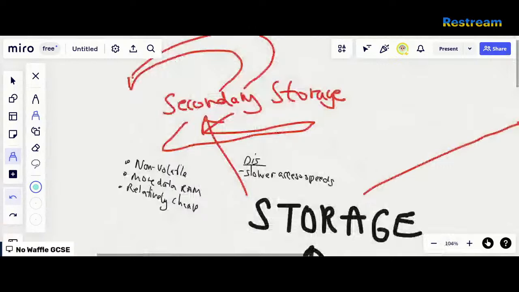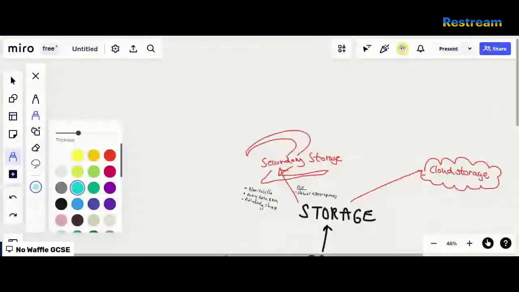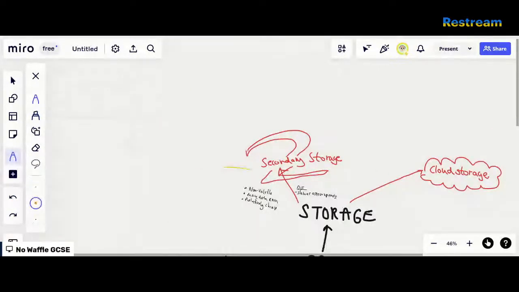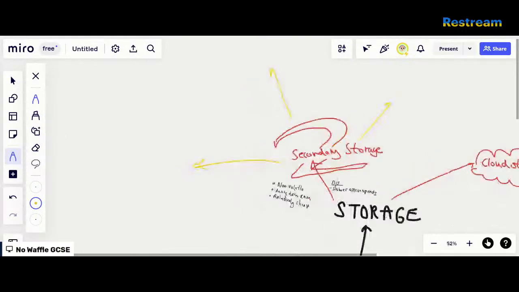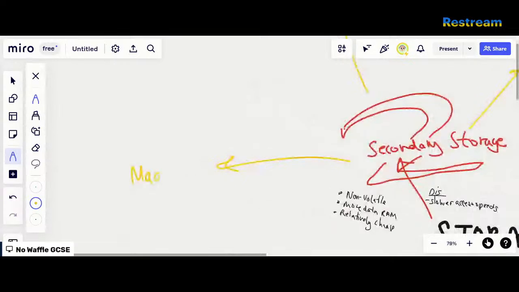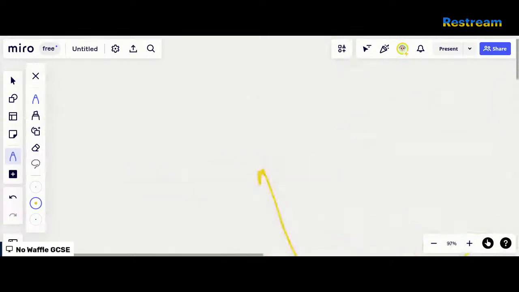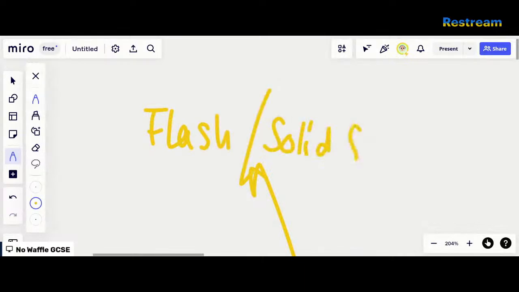Okay. So there are some properties of secondary storage. The first one is magnetic devices. Then we have flash or solid state memory. And then we have optical storage.